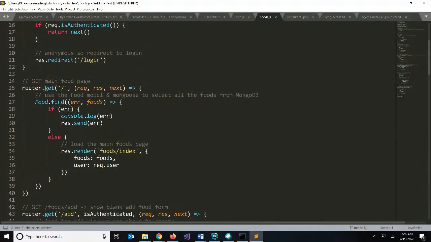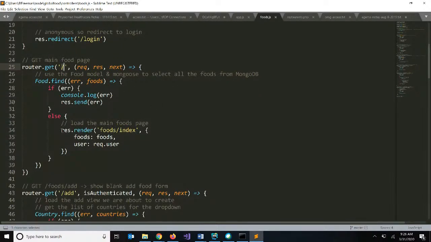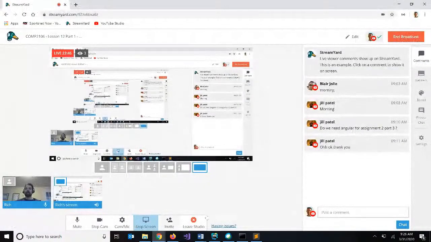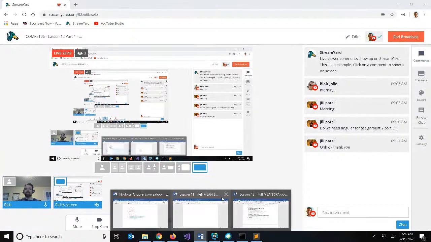So here was our main page. When we had a GET request in the root, we called food.find, and we either handled an error or rendered the food index view and passed it the foods. So our code is going to be similar, but instead of rendering a view, we're simply going to pass back the foods as JSON. So we're converting this method into an API method.